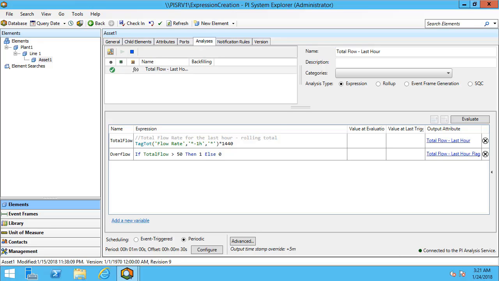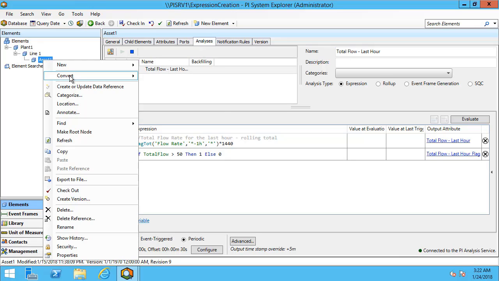When we convert to a template, that includes all the attributes as well as the analyses, among other pieces. We'll go through converting this element to a template, and then we'll discuss a few features of templates. To convert this element to a template, we'll go onto the asset hierarchy, right-click, click Convert, and Convert to Template.